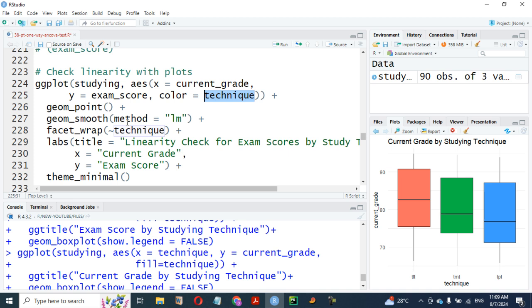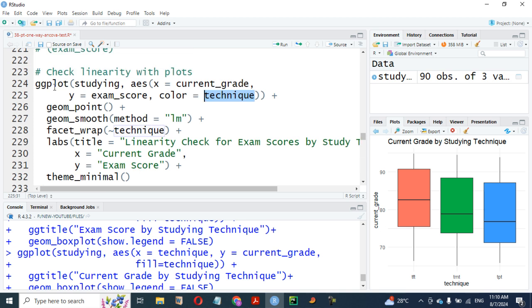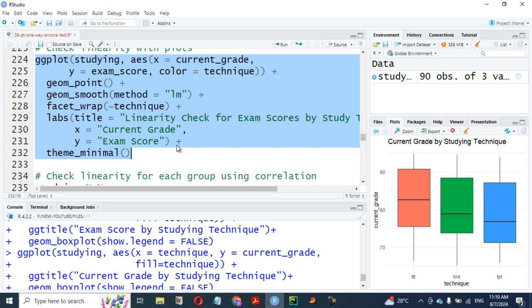Now we want a scatter plot, geom_point. We want geom_smooth to be a linear model, so we have a straight line across each of the scatter plots. We want to facet wrap it so that I can break it into the different techniques. So we have TFT, TMT, TPT as different groups, so that they will not be clustered together in one place. All right. We just put a title there, as usual. So let's run this line and see what I'm talking about.